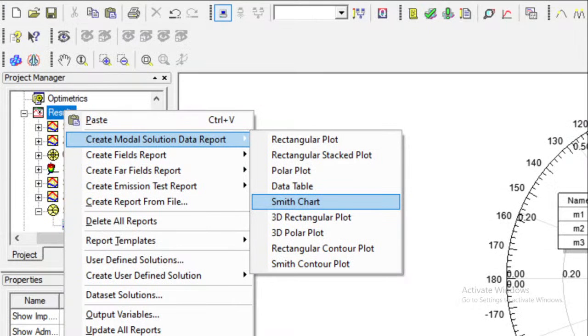Then do a Smith chart plot. How to do the Smith chart plot, that I am showing here. Go to the antenna on the left hand side, below the optometrics, go to results, right click on the result, and you will get the first window.